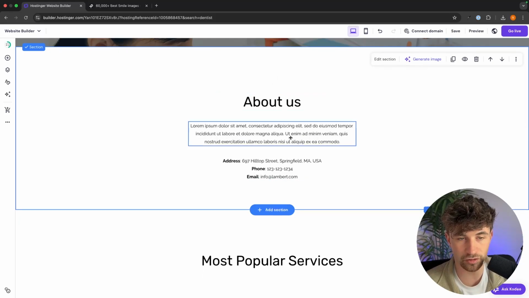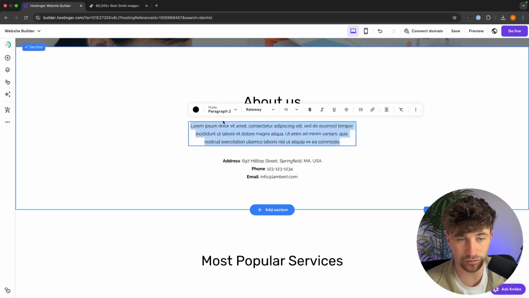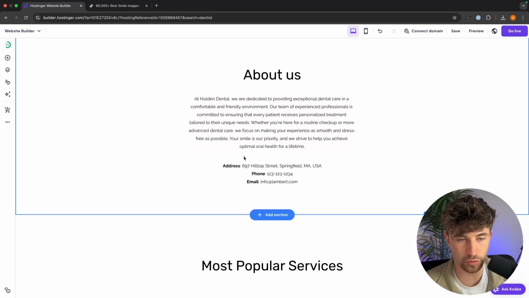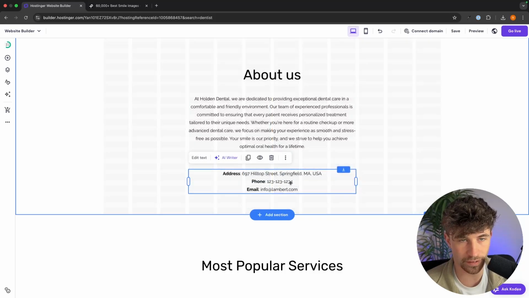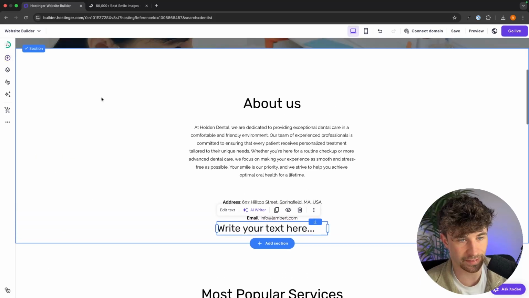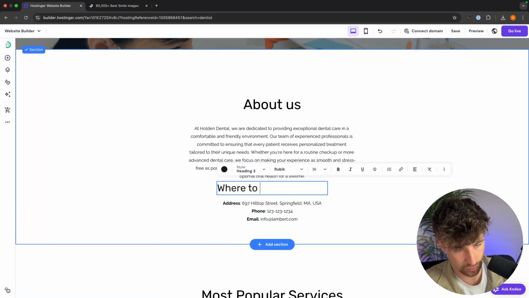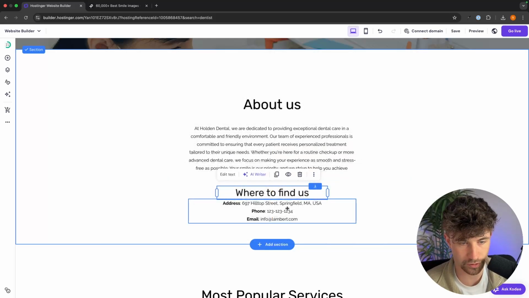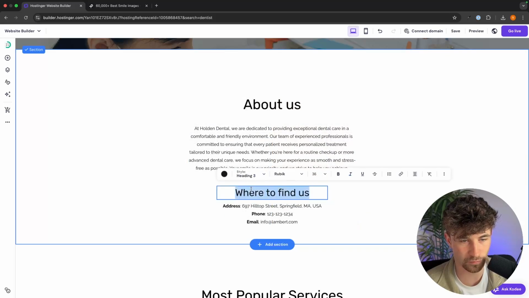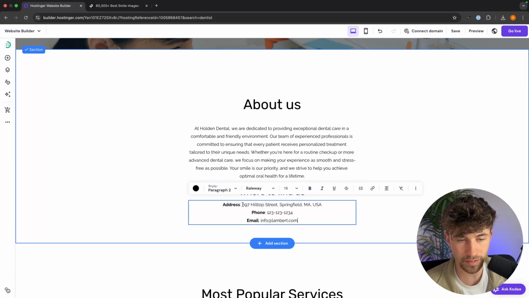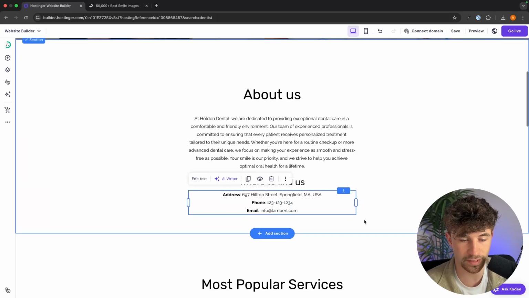So for example, with this about us section, we can go down and add in some text that tells people a little bit about us, just like that. And then what I'm also going to do is, down here where we have a little bit of information, add in another text box right here. I'm going to change this to say where to find us. Then we can align this in the center, make sure this is all aligned. And then we might even want to make this a little bit smaller, so like a heading 4, perfect. And then we can, of course, edit this and change the address, add your phone number, add your email, you get the idea.